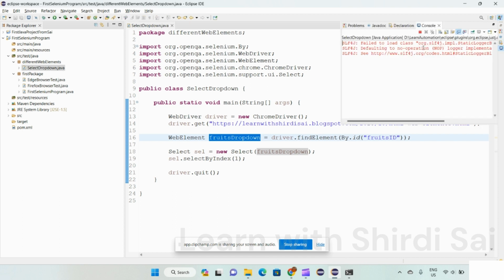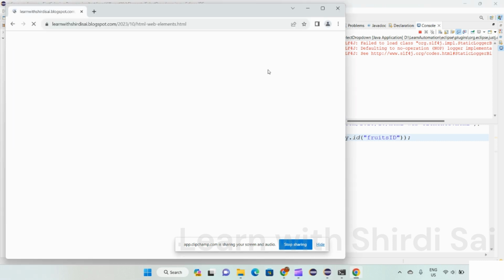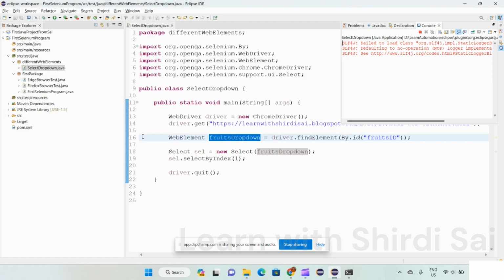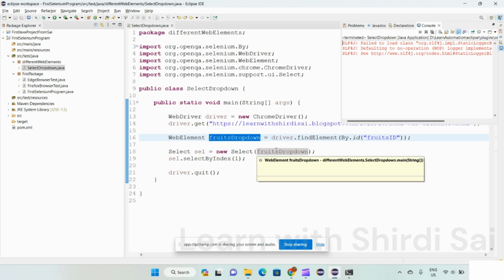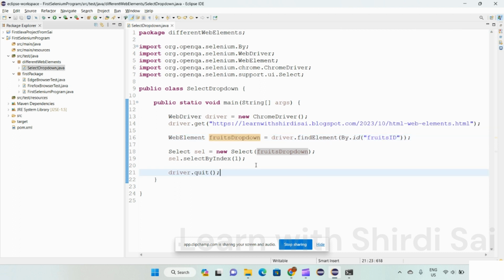So now you can see it is getting launched. Chrome is getting launched and it is opening our blog and chosen mango. I think you have seen that, right? We will try with some other different option also.